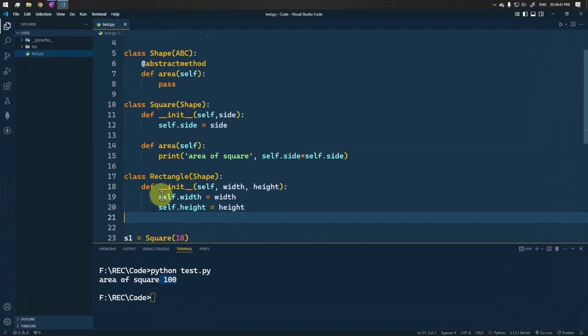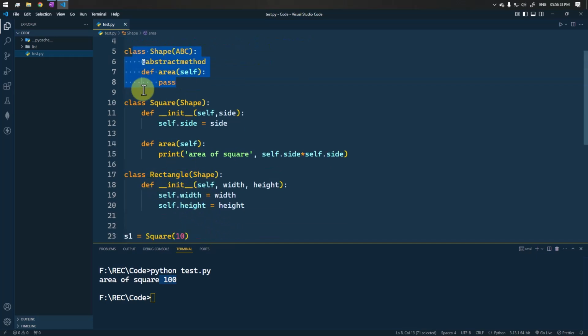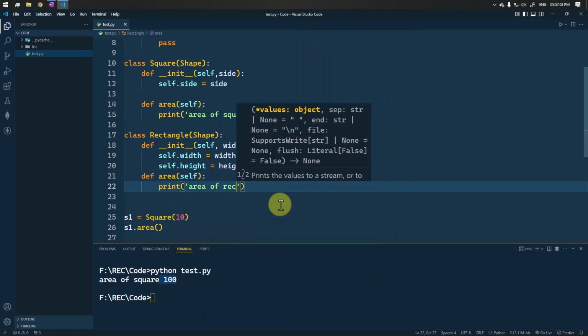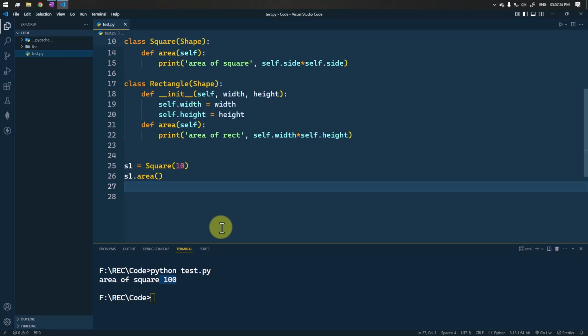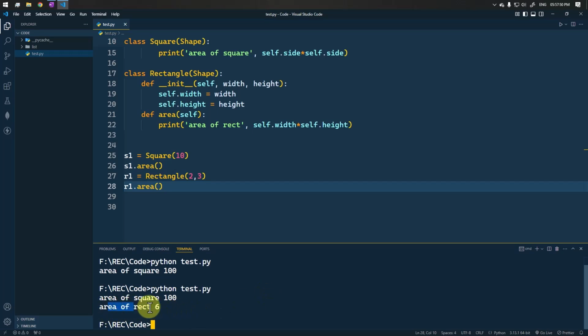As an example, here we have another class Rectangle which has the width and the height. Because that is also inheriting from the abstract class Shape, it must provide the implementation to this abstract method. So here inside we have to define the area, and here it will print area of the rectangle, self.width times self.height. Now we can create an object of the Rectangle which has the width and the height, use the object and call the area method. So here you can see area of rectangle is 6.